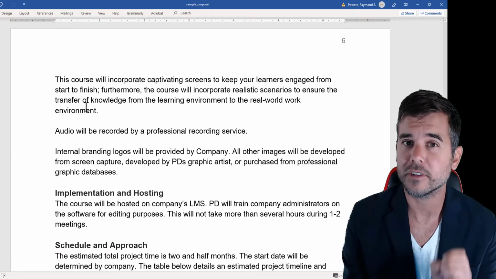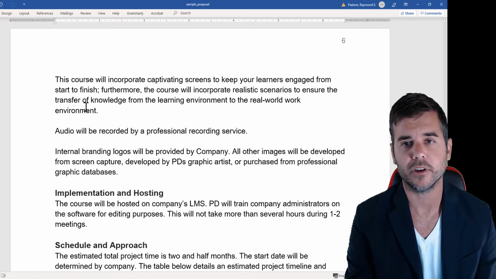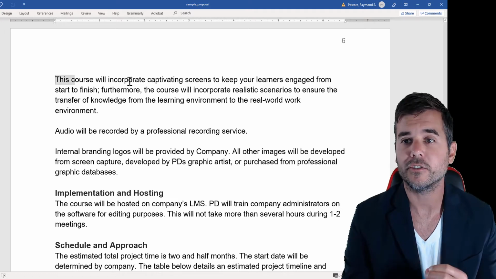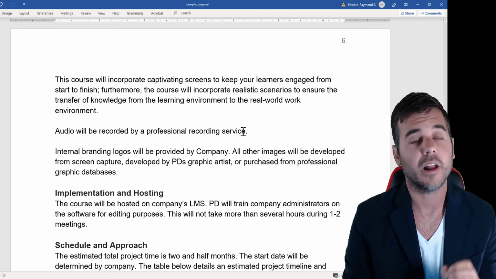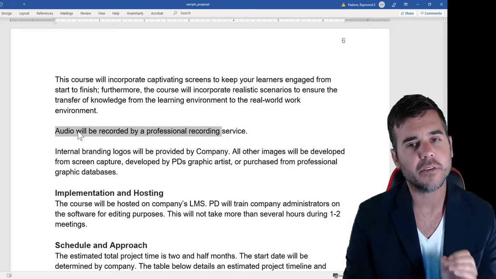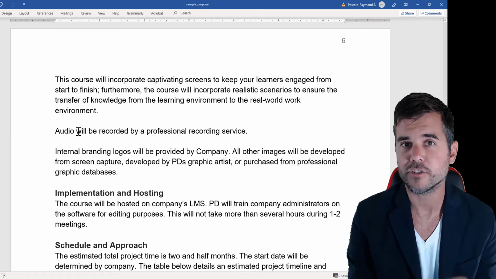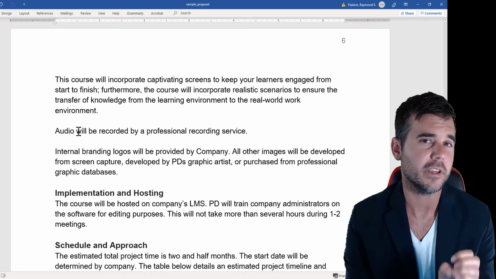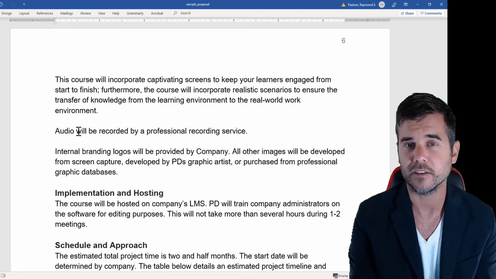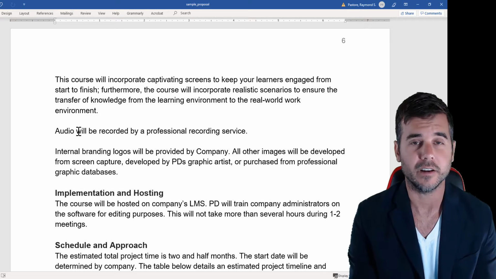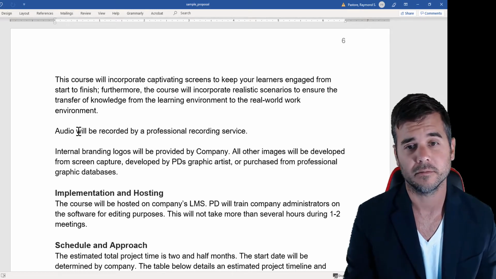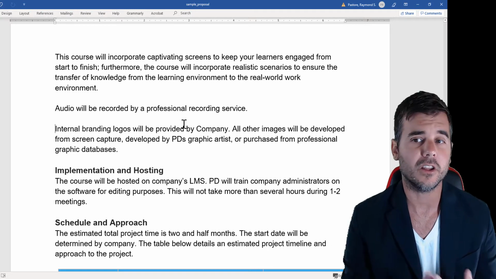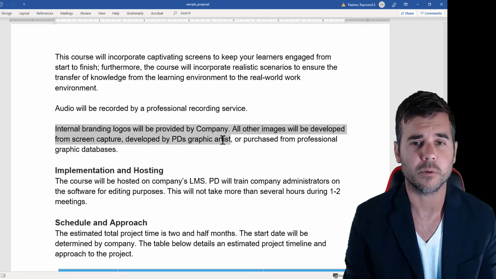And this is where I start to tell them about what I'm really doing. So, the course will incorporate screens that the learners will be going through to test their software. We're going to have audio narration here. Audio narration is going to be recorded by a professional recording service. I make them fully aware that I'm using an external vendor to have a piece of the project done. So they know who the vendor is and they know what is to be expected. Internal branding and logos will be provided by the company we're working with.